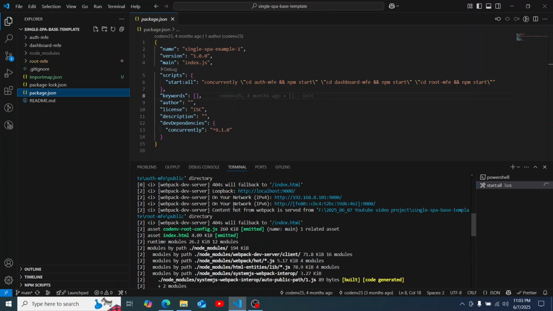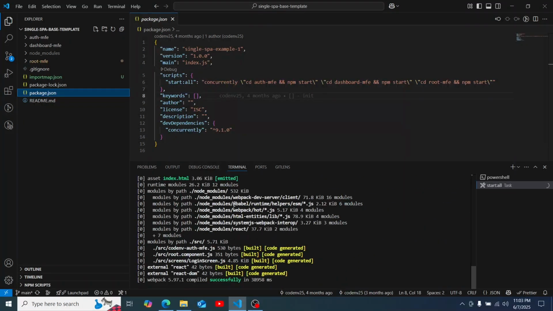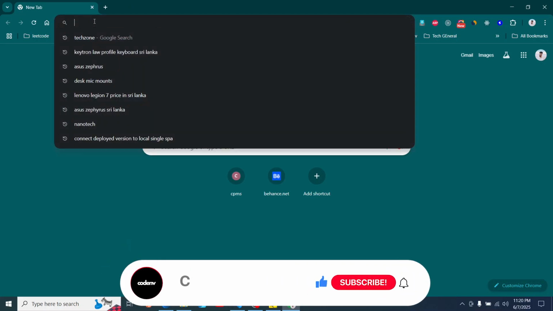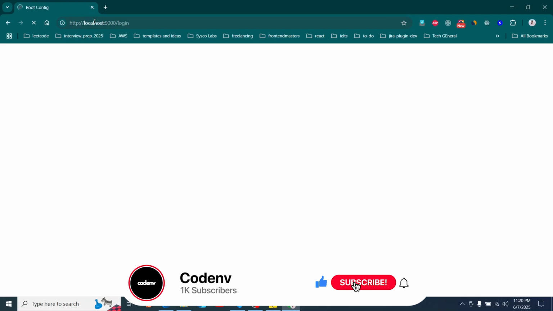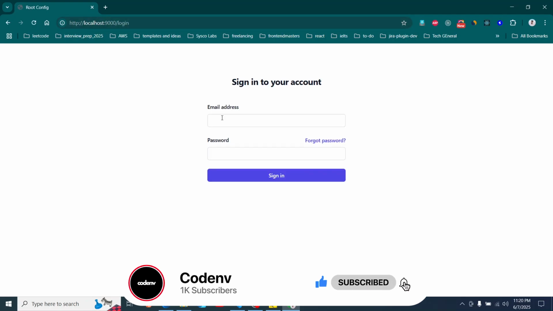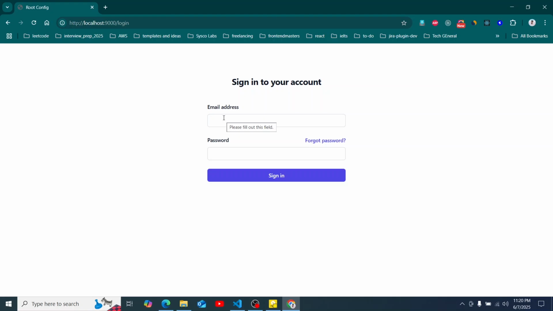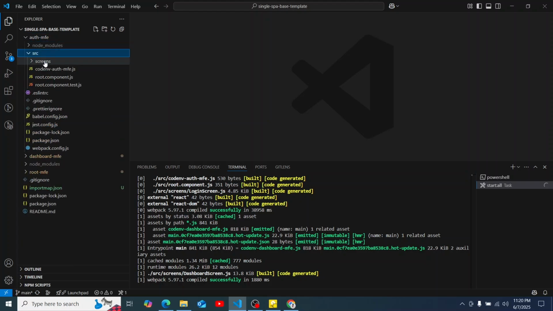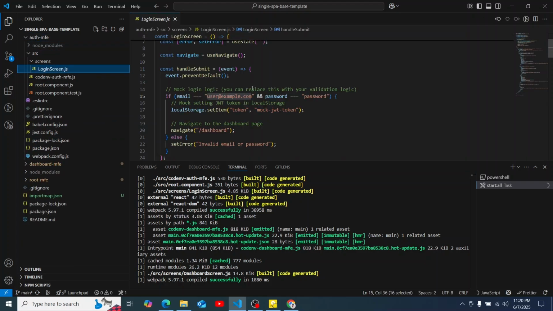I already ran all the microfrontends here. You can see. Okay, now let's see in our browser how this application looks. Our port will be localhost 9000, and you will now see our login page, and this login page is inside our auth microfrontend. If you go to the code base again, you will notice auth microfrontend, src, screens, login screen. This is my login screen, the one we are seeing now.